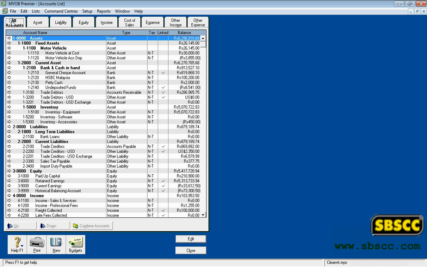All Accounts tab. All the accounts that appear in the other 8 tabs are listed in this tab, in the same order, top to bottom, as the tabs appear, left to right.